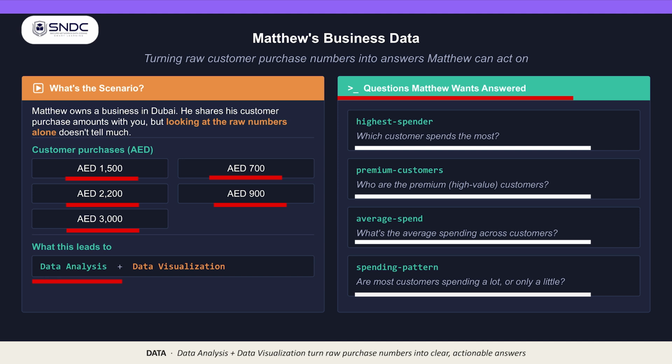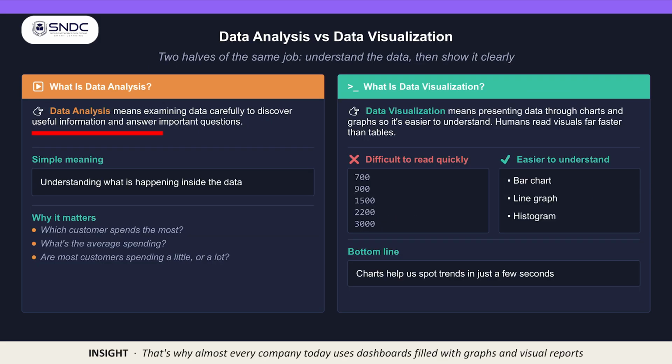This is where data analysis and data visualization come in. Data analysis means examining data to discover useful information and answer important questions. Data visualization means presenting data through charts and graphs so it's easier to understand. Instead of reading long tables of numbers, charts help us identify trends in just a few seconds. That's why almost every company today uses dashboards filled with graphs and visual reports.